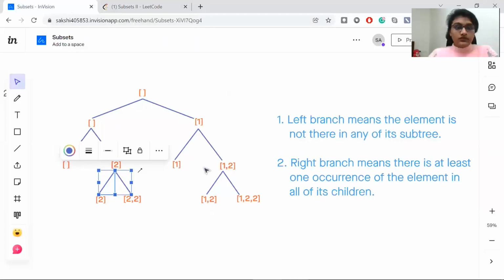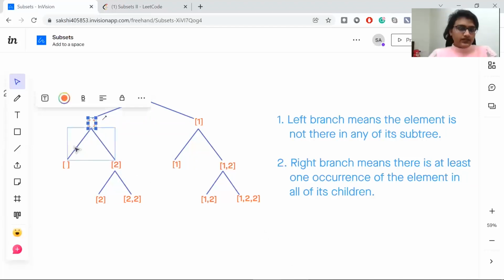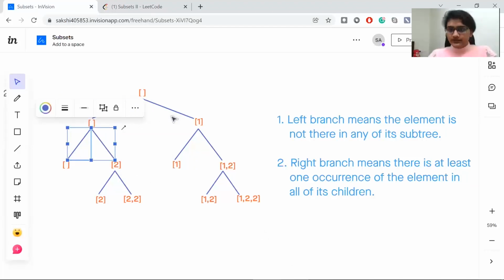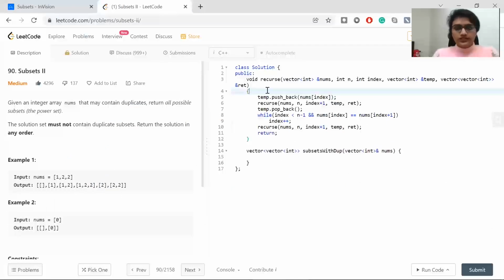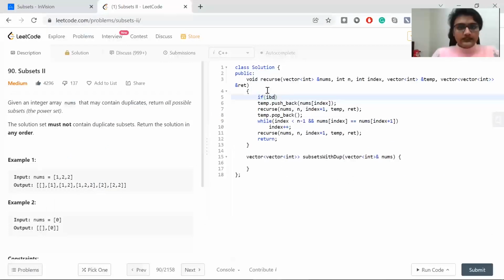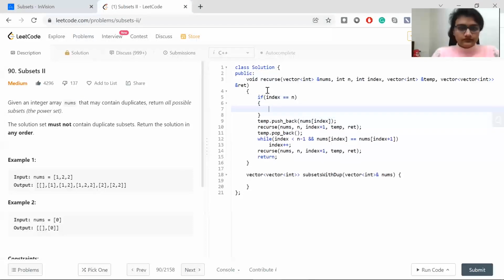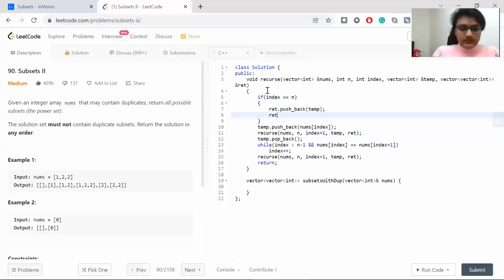Now, when do we push temp into the RET vector? Here also, like the previous problem, we have all the subsets at the leaf nodes. So we reach the leaf node when index is equal to n. We push temp vector into the RET vector and return.